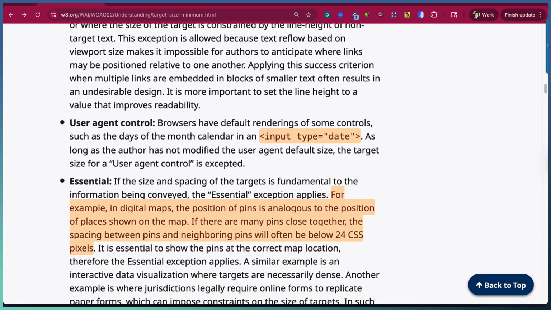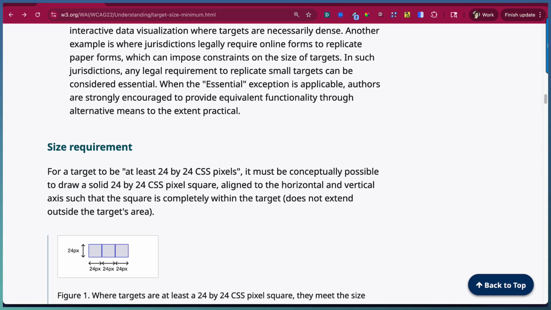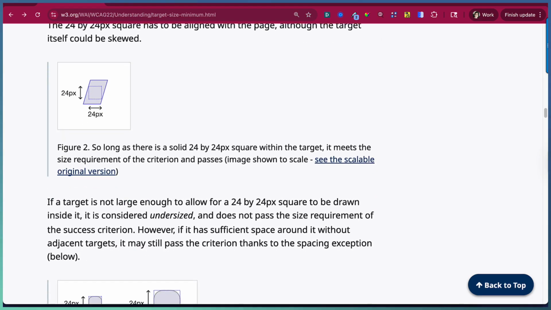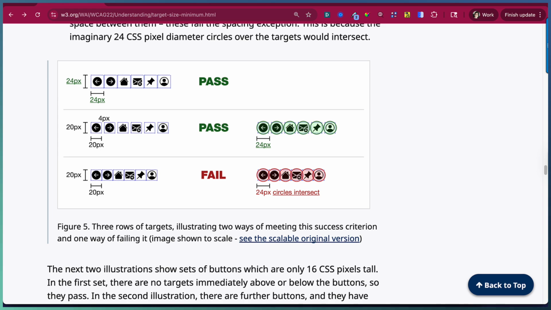All right. Then we have exceptions for user agent control, which is the date type as an example, and then we have the essentials, like digital maps, the pins. Now let's focus on the spacing exception. There are some illustrations here in this success criterion. Basically, yes, your targets can be less than 24 by 24. If, for example, let's say that you have 6 buttons, and as long as they are 4 pixels away from each other on their right side, then they can be 20 by 20 pixels. But I think the best way to explain it is to just show you a real life example.